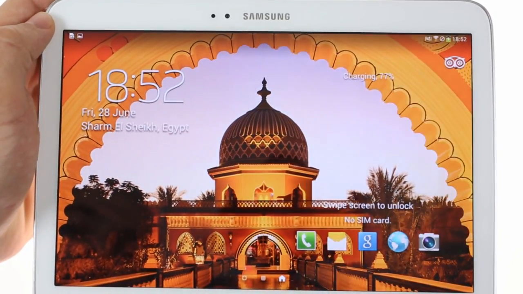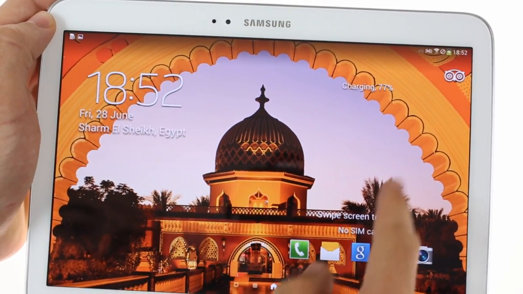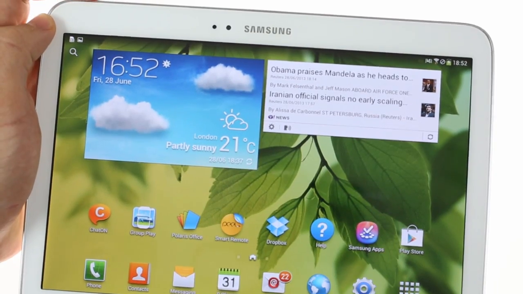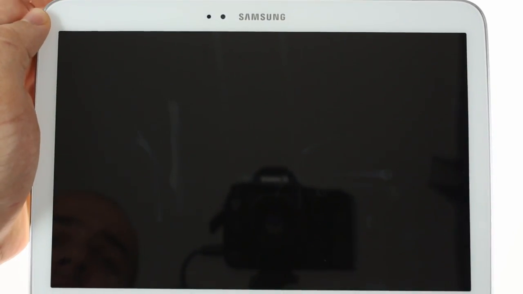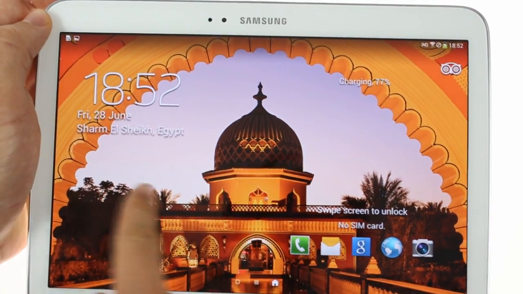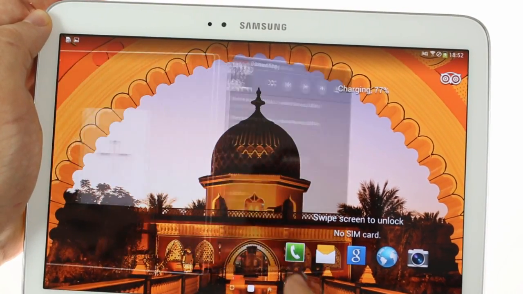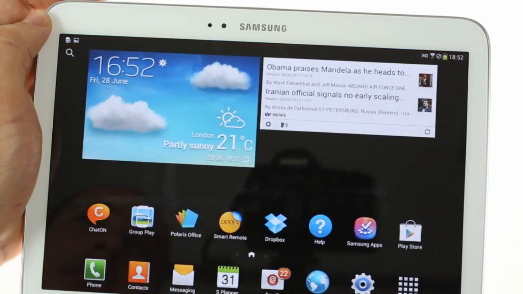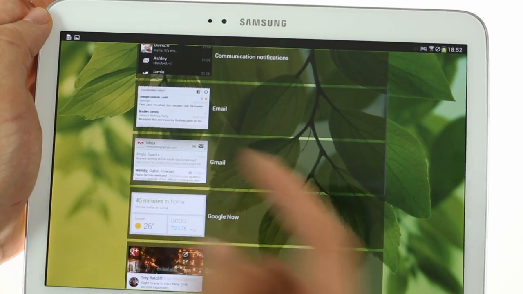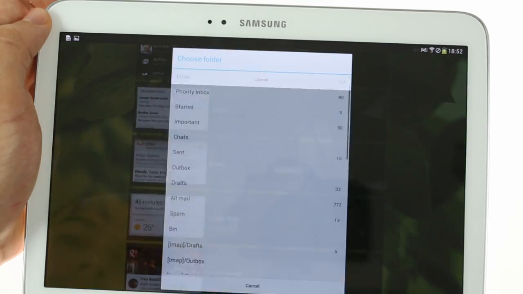Samsung Galaxy Tab 3 10.1 runs on Android 4.2.2. It is the latest build from Samsung. When turning the device on, the first thing you'll see is the lock screen, which features lock screen widgets, such as a music player, and you can add several more, including a Gmail application or even Google Now.